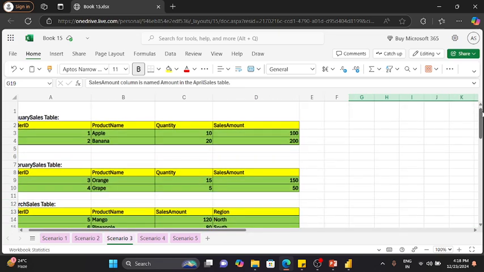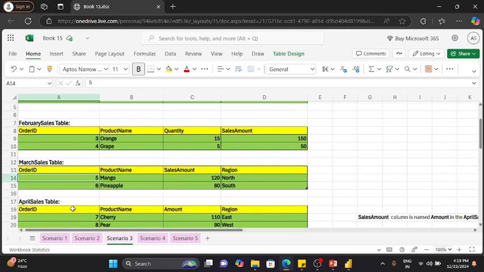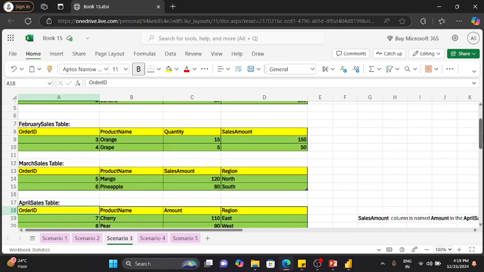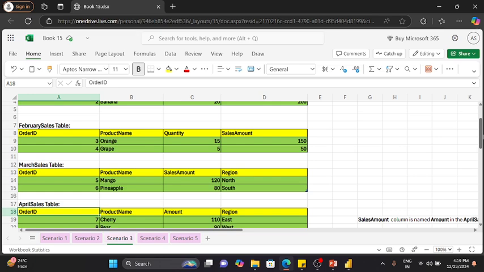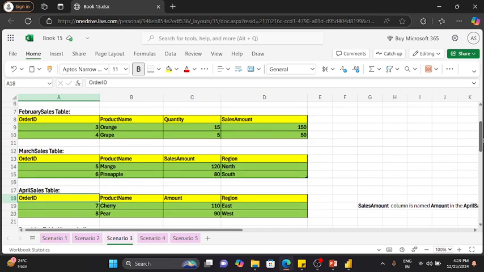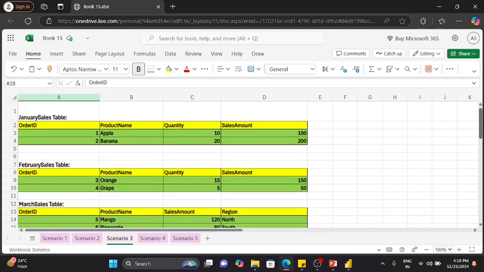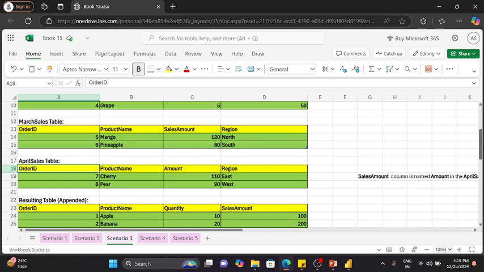If you go above, in January sales table, you have order ID. In the February sales table also, you have order ID. In the March sales table also, you have order ID. In April sales table also you have an order ID. Okay, then we have product name also in all the tables. We have quantity, and we don't have quantity in the March sales table and April sales table as well. And then we have sales amount in January, February, March, right?